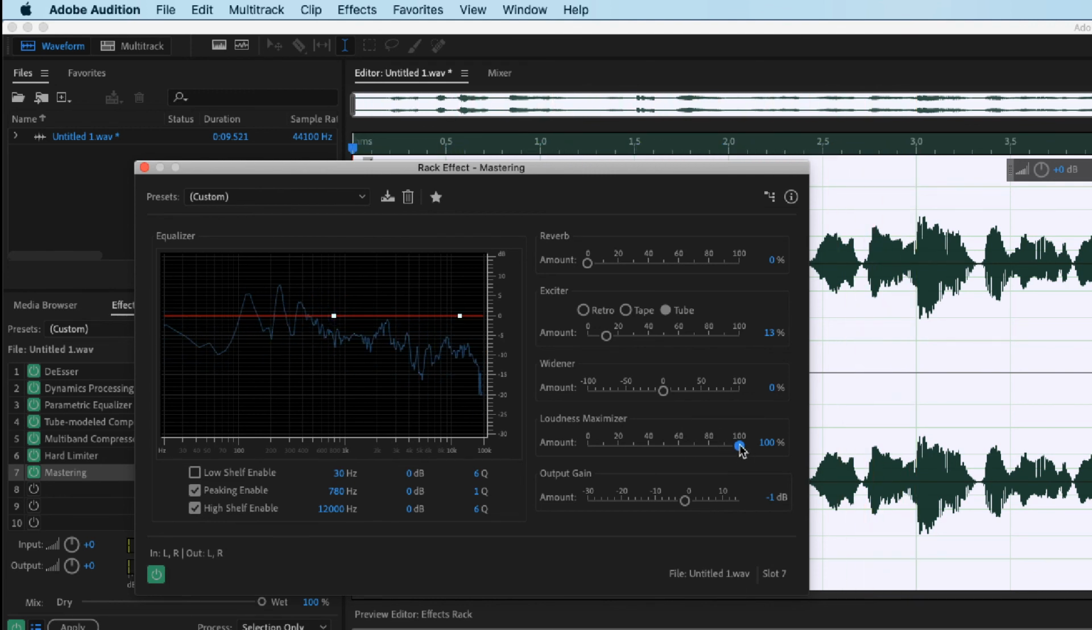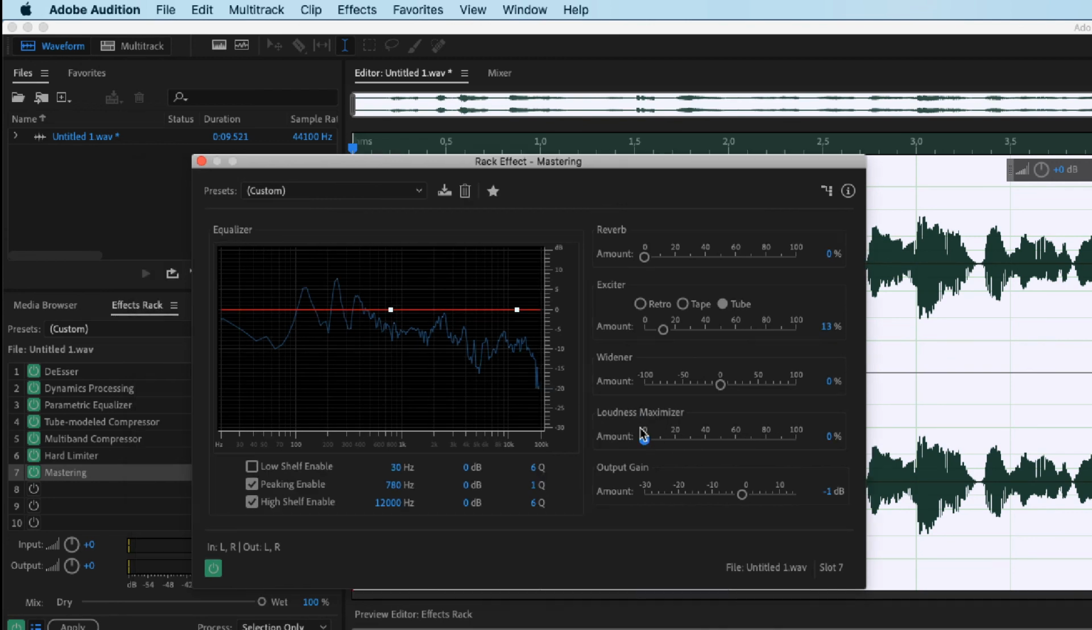Of course, if you put it too strong, it's extremely powerful. So loudness maximizer will crush that voice even further. So something around, let's see.